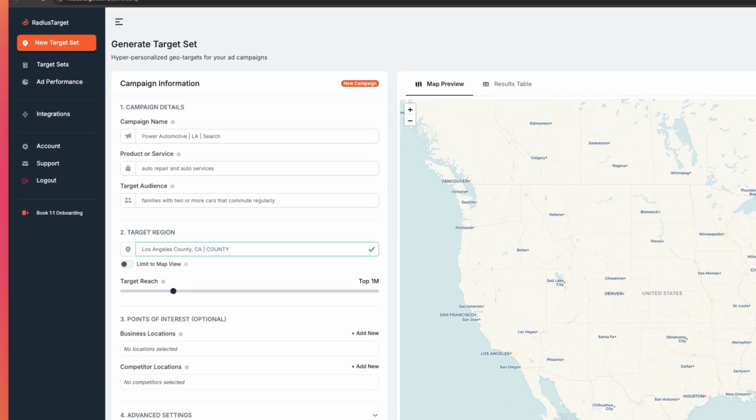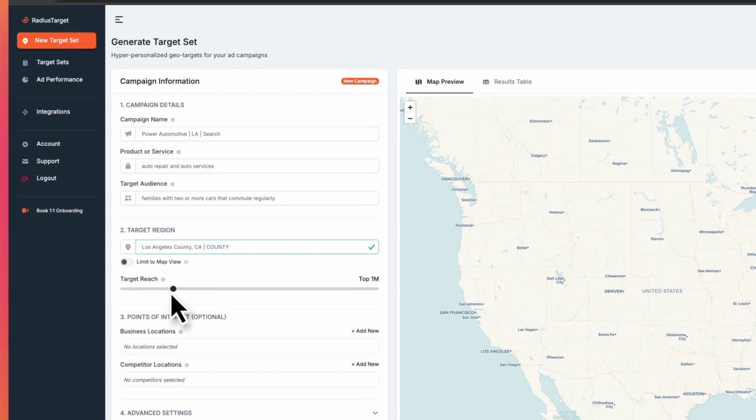Crucially, you need to set the target reach. Since this is a local business, we don't need to target millions of people. We really want high intent, so let's say about 150,000 people around the area of interest. So I'll set this to 150,000.